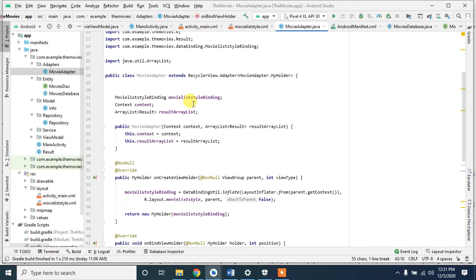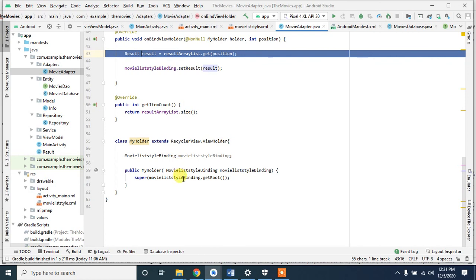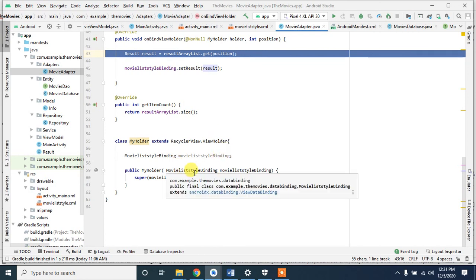So I think that's it for this tutorial. I think it's already long, so in the next one maybe we will work on the main activity and fetch data and just display data.